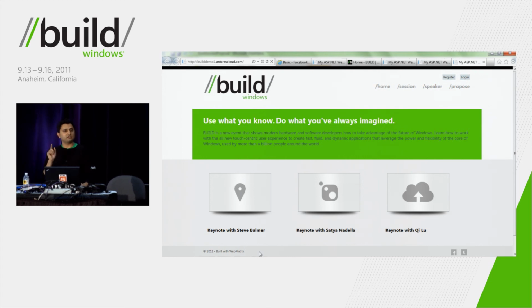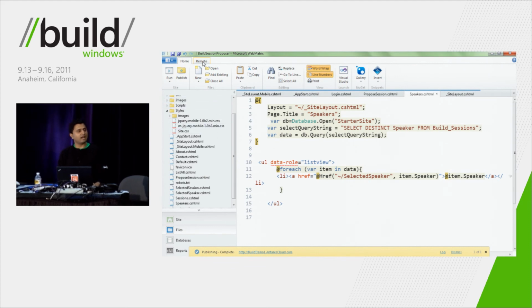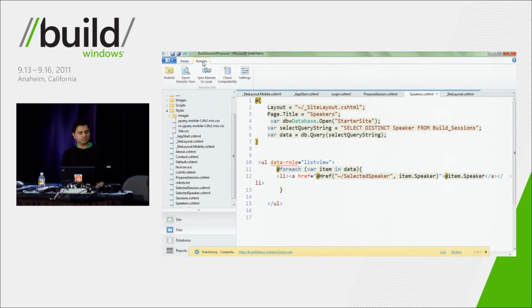But that is not it. There's just one last thing, right? There's always this one last thing. In WebMatrix 2, we have this special feature called remote. So you can click on remote, and all these things that we did, it allows you to check your compatibility. It allows you to sync your remote site to local, or it allows you to even open a remote view.